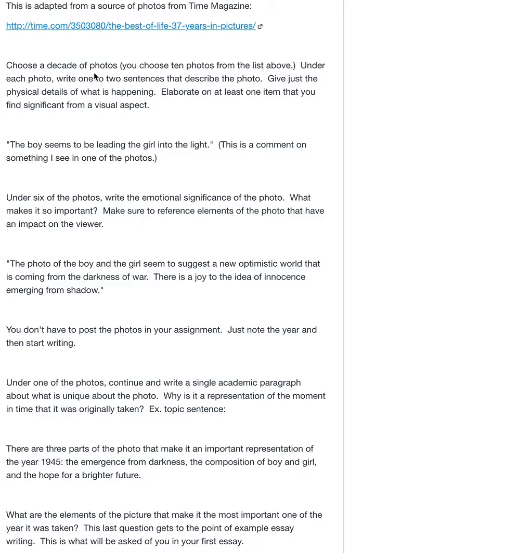And that's why I want you to choose a decade of photos. That's 10 photos that are sequential. And under each photo, write one or two sentences describing that photo. This is report style writing, where you just do a report on a topic. What am I looking at? I don't want to give in-depth or in-detail analysis. I just want to say what it is. That's the first step to writing academically, and it's something that I want to get you past.